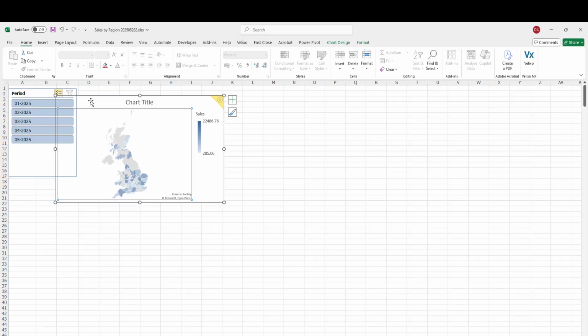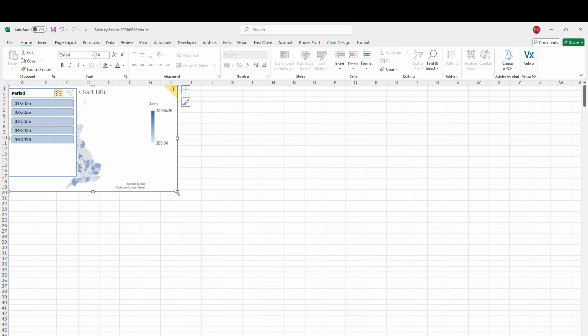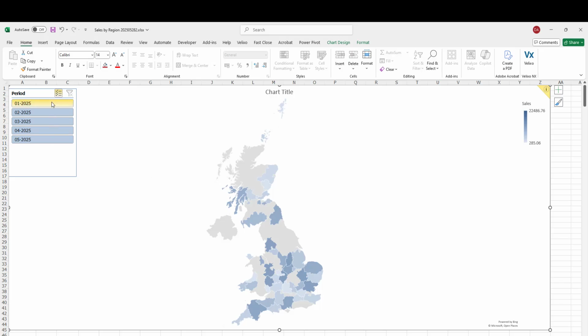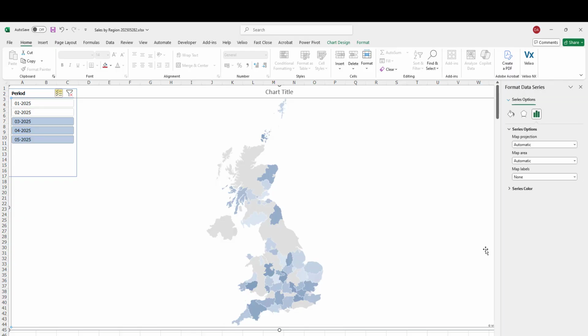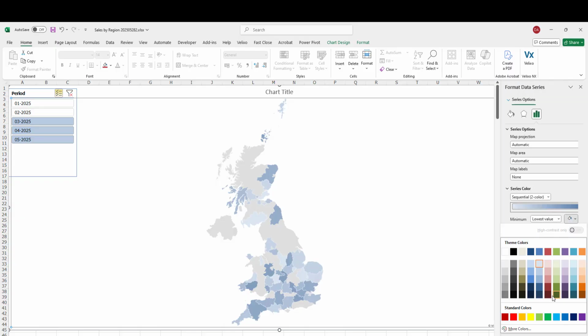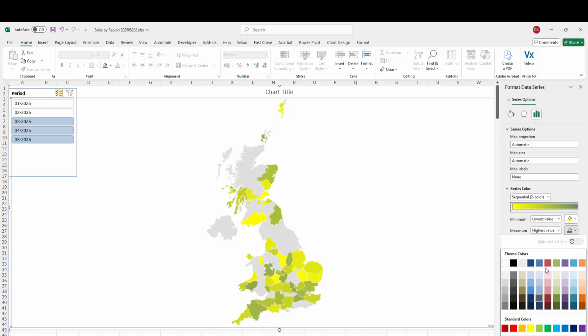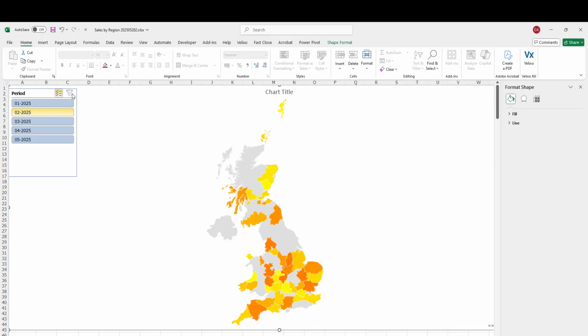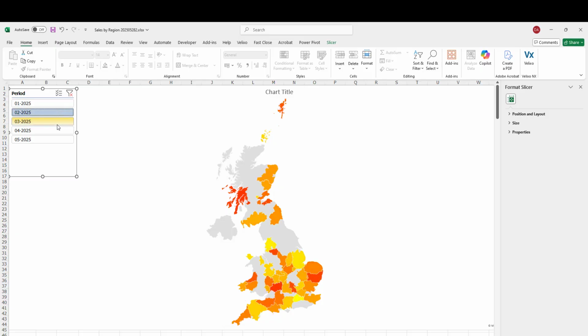Excel automatically detects and matches the location names with real-world geography. I can right-click on the map and choose to format it in the style that I choose. I can take off the borders, and I can change the colours to make them stand out more. I can now see that the counties in red have the highest sales, fading down to yellow with the lowest sales, and then grey for any counties that have had no sales at all. Now when I use my slicer to select the financial period, you will see that the map changes accordingly.